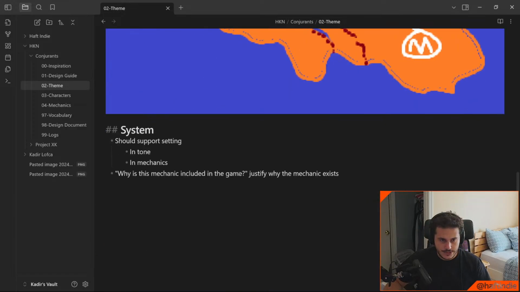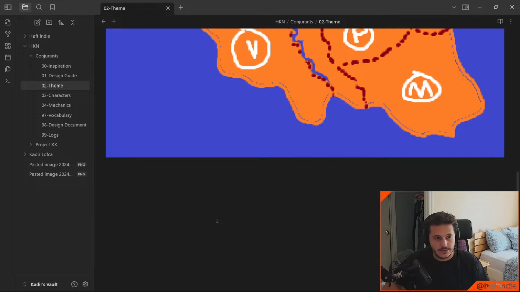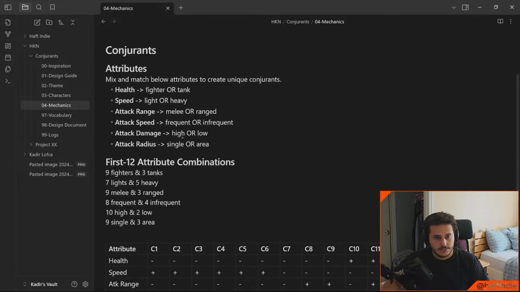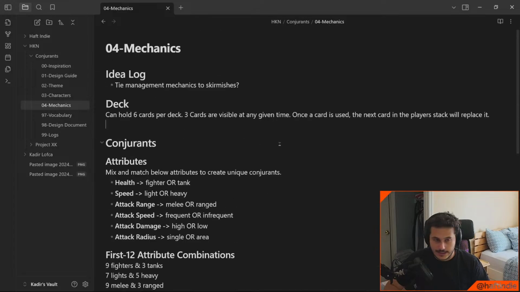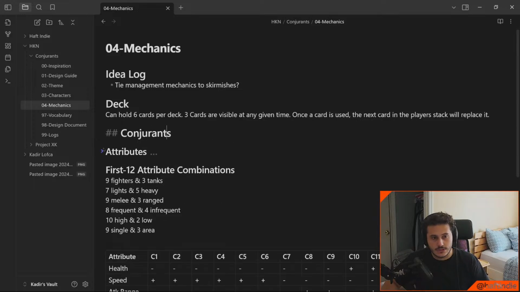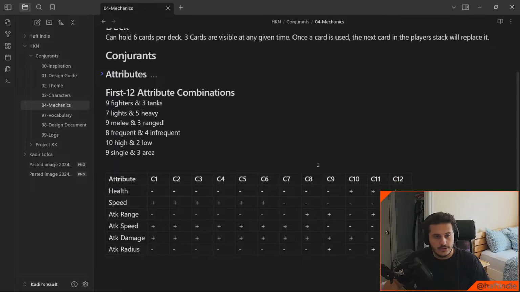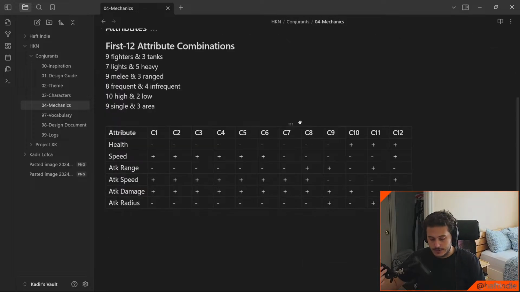What was this? Should support setting and tone and mechanics. Okay, I'm gonna remove this and then I'm gonna go back to my mechanics. We got deck mechanic, we got conjurance. What's this stuff? I'm gonna go do the overworld.